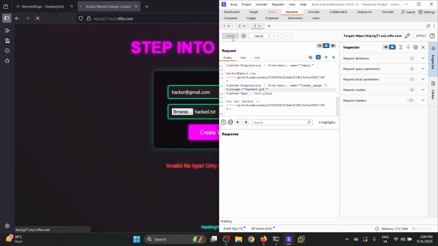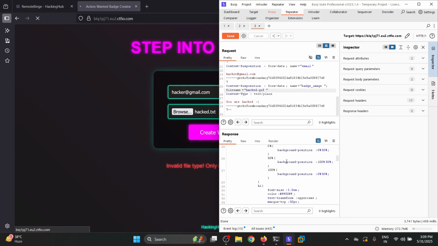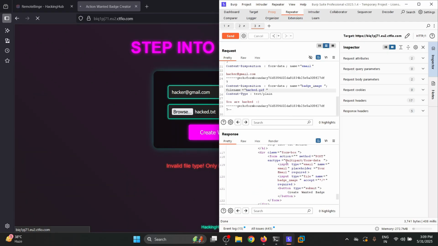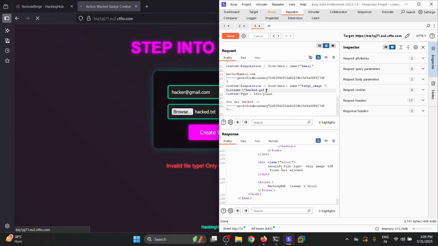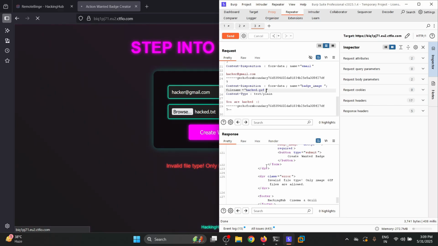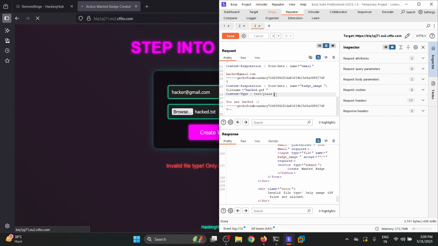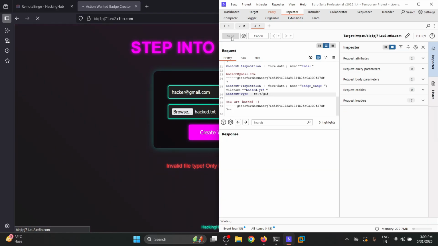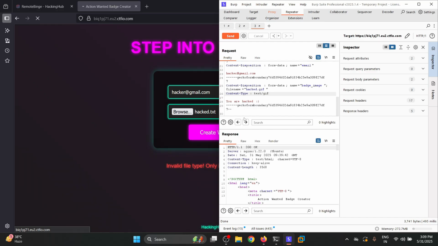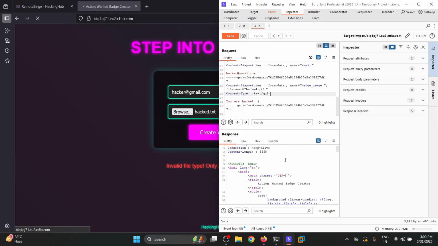Change the file extension from text to GIF and send the request again. But still, nothing happens. Next, change the content type to image/gif and send the request again. Still no luck.